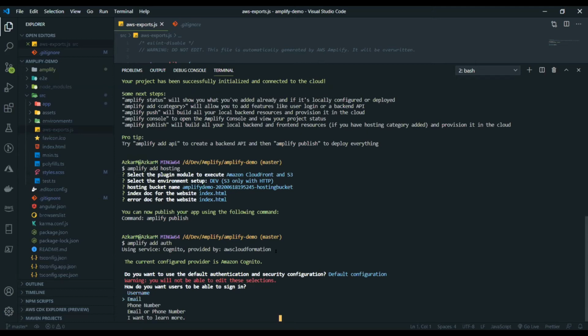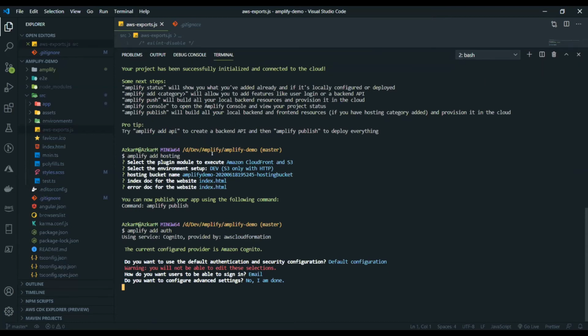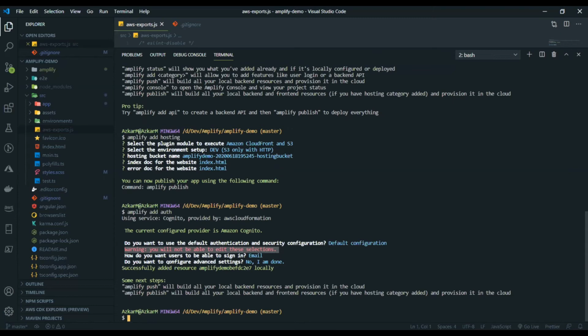For how I want to sign in users, I'm going to use email as a unique factor. For now, I don't need any advanced settings. One thing to remember, as it warns you, is that you have to be really careful when you configure these things, because later you cannot change any of these configurations even if you want to. Now I have added hosting and the authentication for my application.